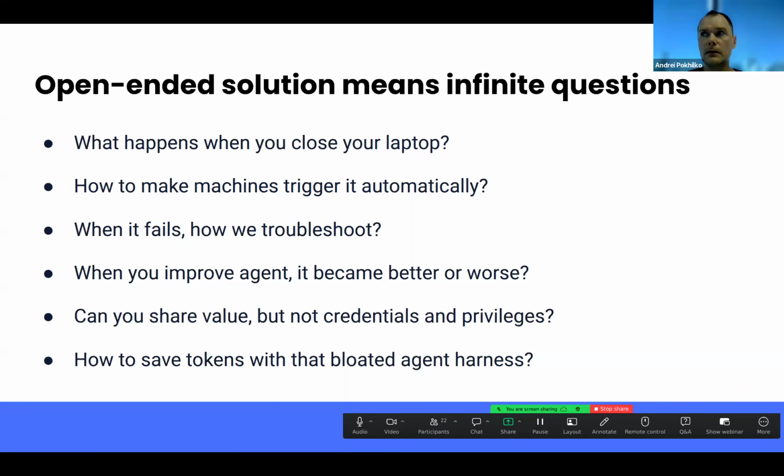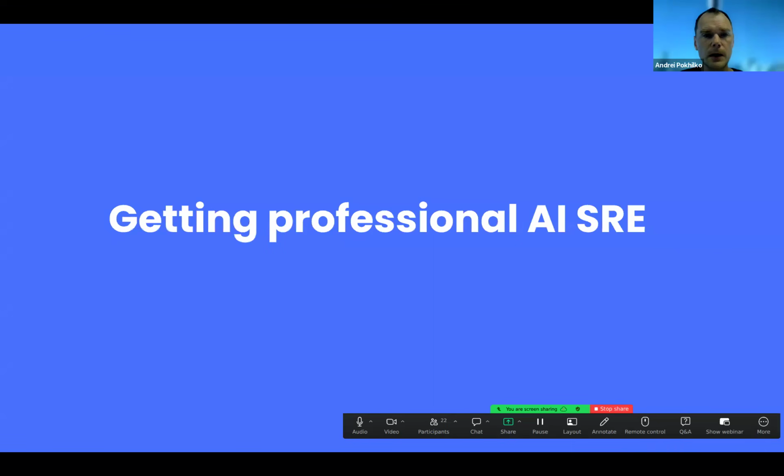Because one of the problems of those generic harnesses of the coding agents is that they are quite bloated. They try to address the general case, and because of that, they spend a good amount of tokens on things that you not necessarily want the AI SRE to consider. These are the questions that I would try to answer through my presentation.